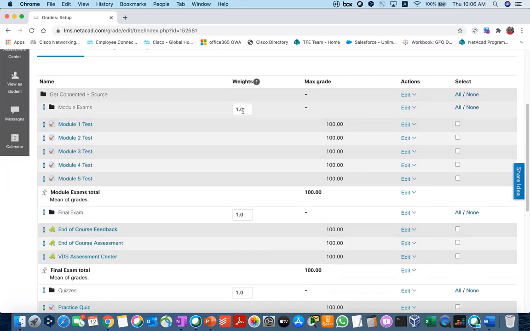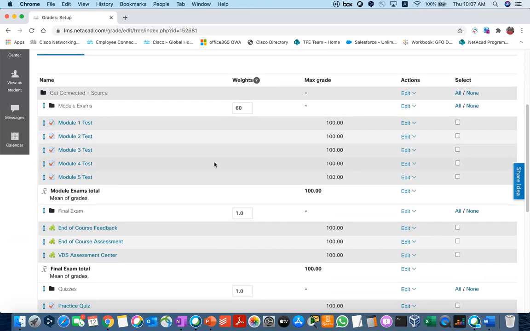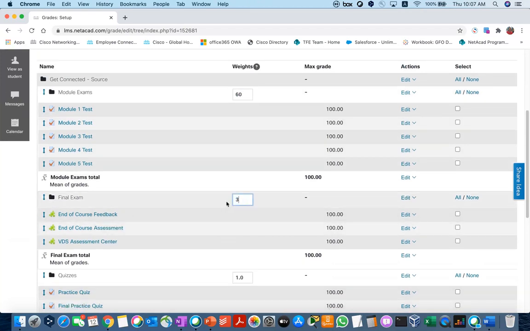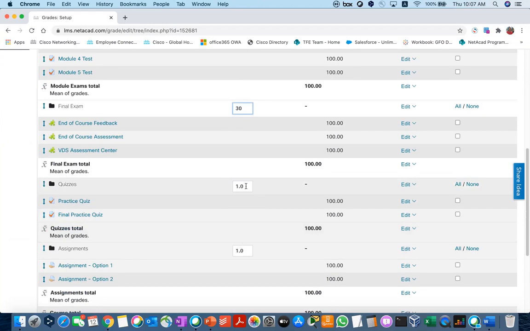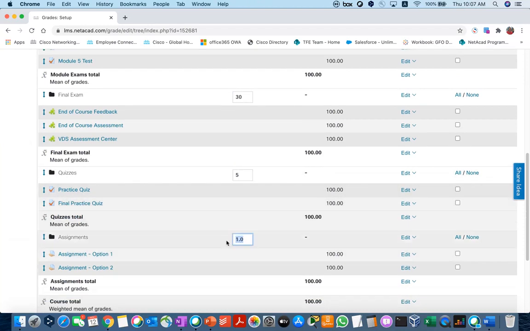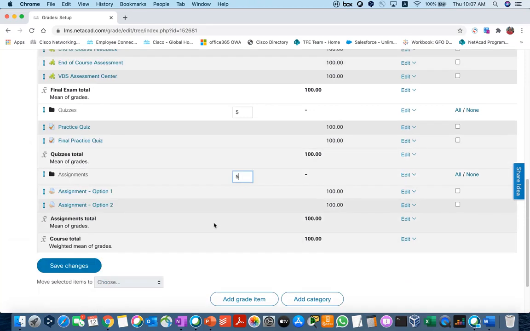And here, if I want to change the weight of each category, I could set the weight for my module exams to 60%. For my final exam, I could set it to 30%. My quizzes is less important than the other categories, so I will set it to 5. And for my assignment, I will set it to 5. Then I will click on Save.